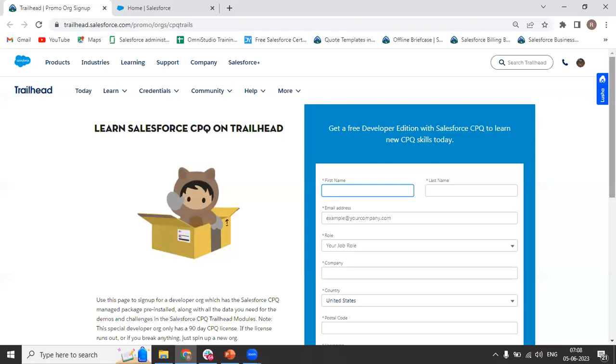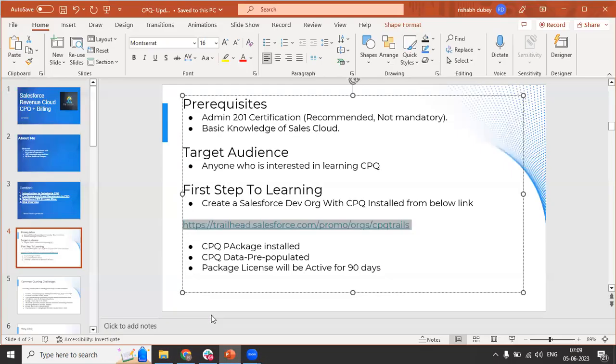In that developer org, Salesforce CPQ package would be pre-installed. So you don't have to create a developer org, then go to App Exchange and install the Salesforce CPQ package from the scratch. What you can do, you can just directly come to this link, enter your basic details, first name, last name, email address, company name, and you will get a developer org with Salesforce CPQ package pre-installed. All the CPQ data will be pre-populated there in your org.